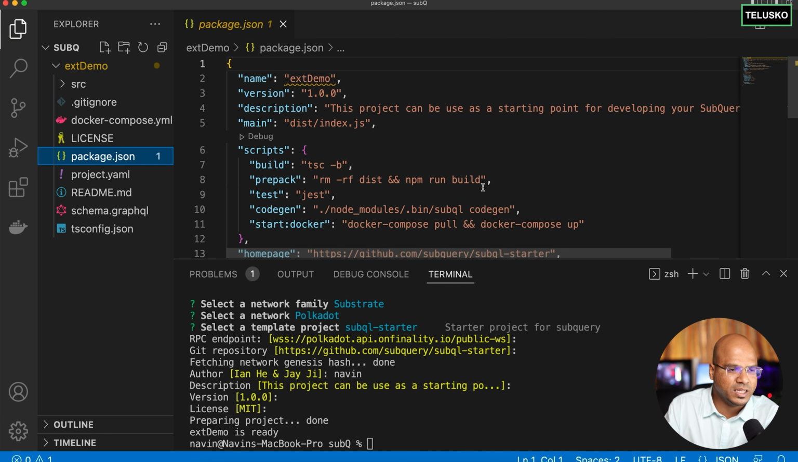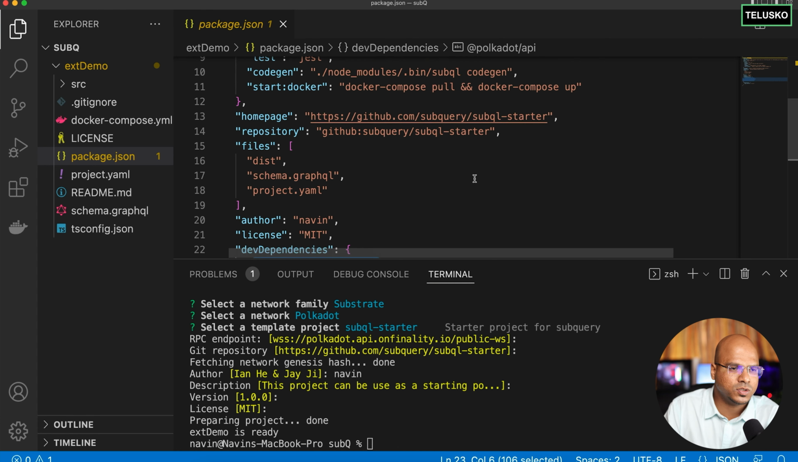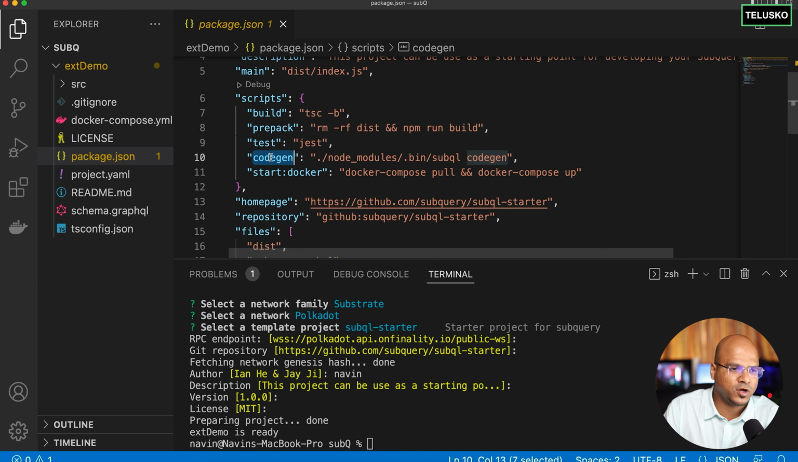So what are the packages we need here? These are the dependencies we need. And also, we have some commands which we are going to use. We are going to use codegen, and we are going to use start Docker. Otherwise, you can just copy this and turn on the Docker. In fact, on my machine, I already have Docker. I'm not running it now. I want to show you the errors which you get while running, because when I was doing this, I got multiple errors. So it's better to learn from my mistakes, right?